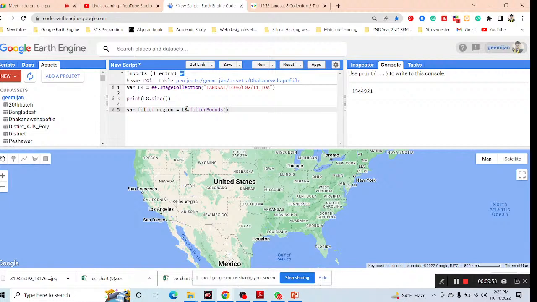Mainly this function intersects your whole collection with your region of interest. So in this time, you can see the argument is the geometry. My geometry means this is the area of interest. And my area of interest is the Dhaka city. And this Dhaka city is stored in a variable. This variable name is ROI. So I simply use the ROI here.